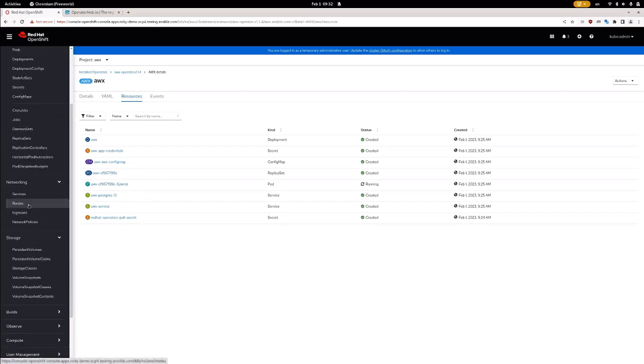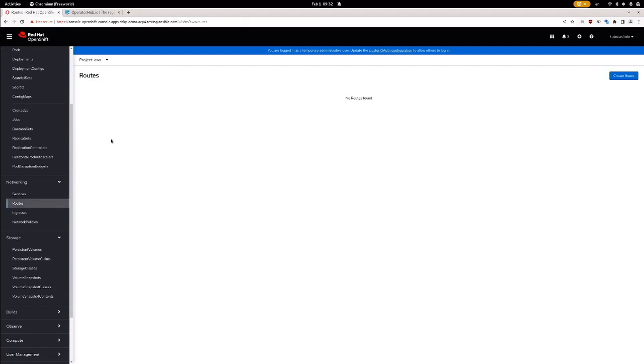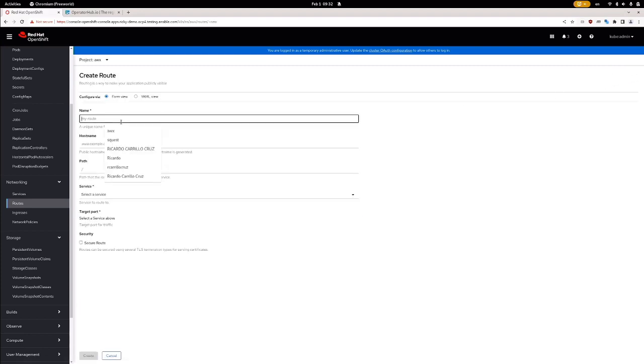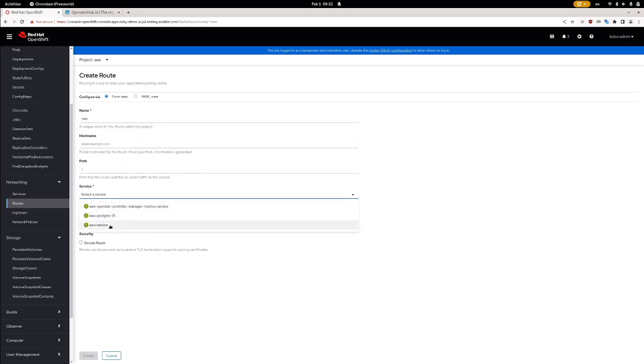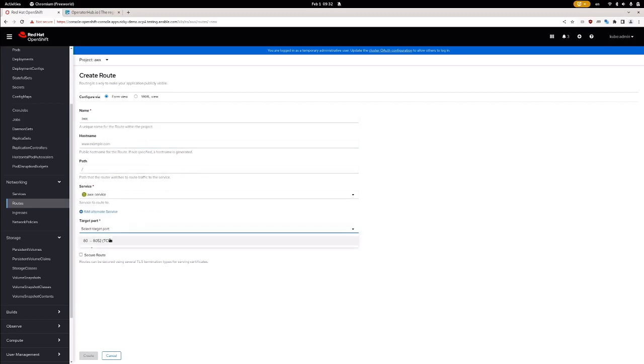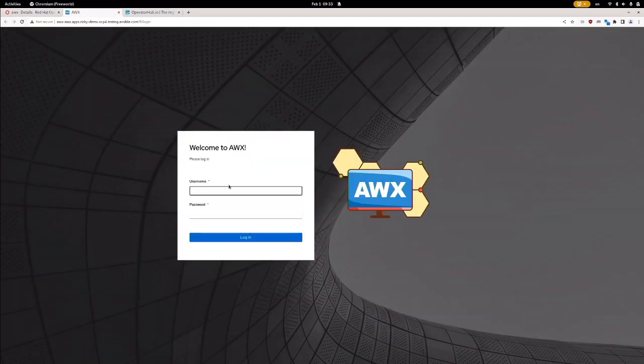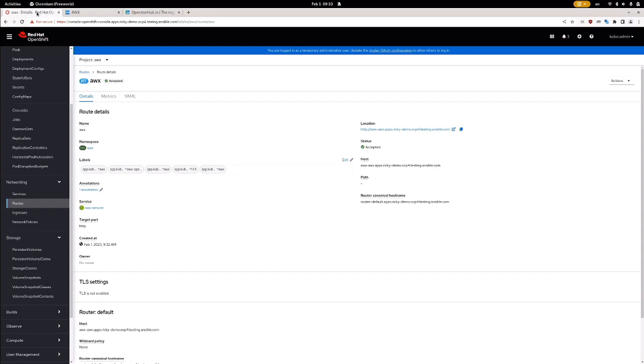So now we need to expose the UI for AWX so we can access it. So we need to create an ingress. In OpenShift, there's something called an OpenShift route, which is very similar to ingress in upstream. So here I'm creating a route. I'm just selecting the AWX service, tying it to the AWX service. I create my route, and that gives me back a URL that I can just click. That opens up a tab. So now I have access to AWX in my cluster.